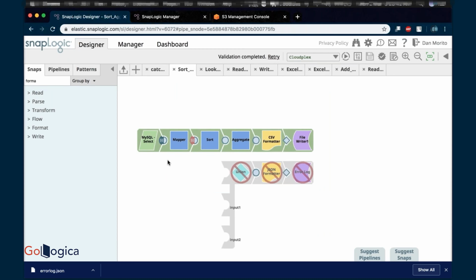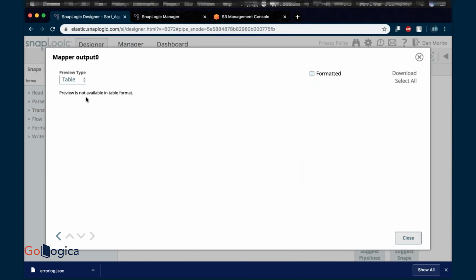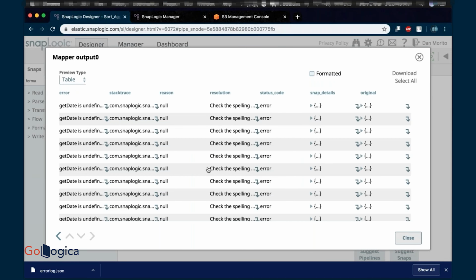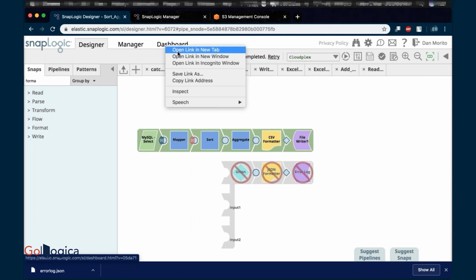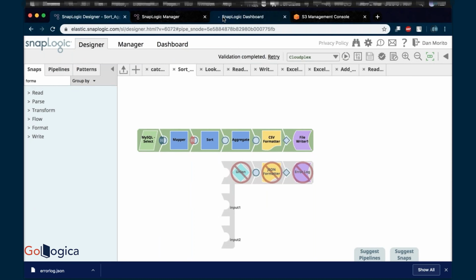Okay, so now you can see the red color preview. This basically says it is going to send that particular error to the error pipeline. So now let me run this. I'll also enable the dashboard just to monitor whether that error pipeline will be running as a sub pipeline as part of this.